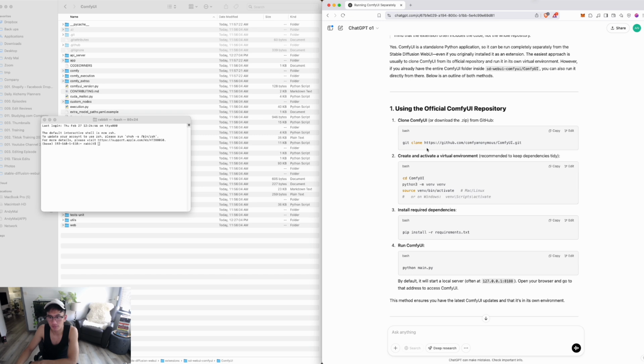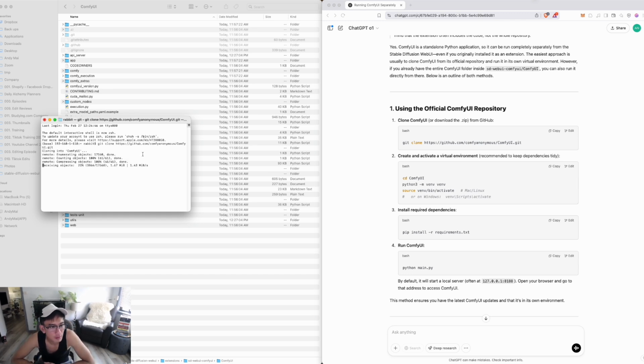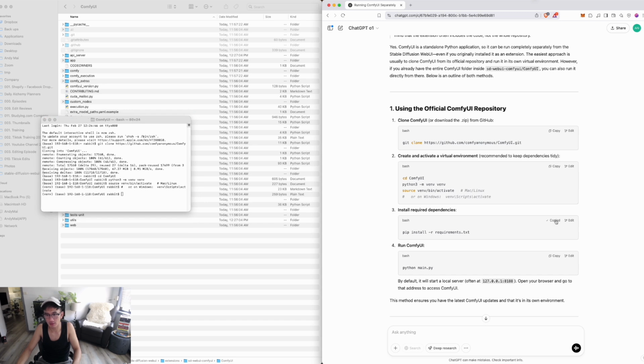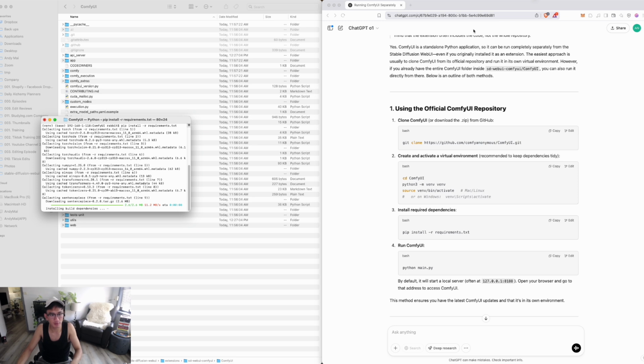So let's start by this, see if this works. Cool. So now we're going to start by downloading ComfyUI. Next is we want to go ahead and create the virtual environment. Once we're in, we want to go ahead and install the required dependencies in this virtual environment.